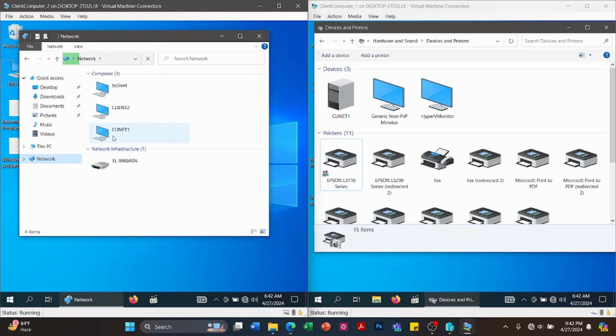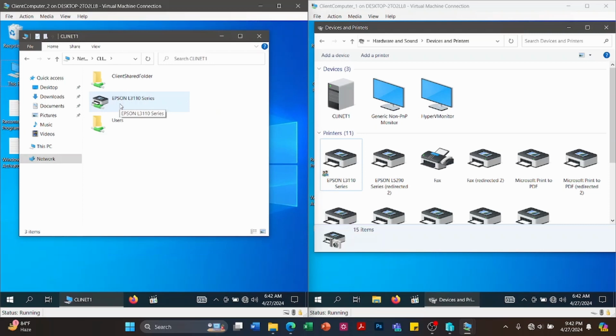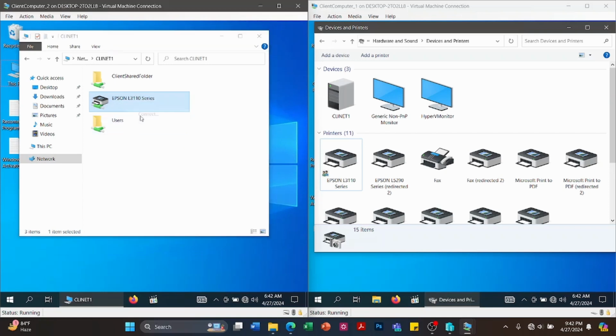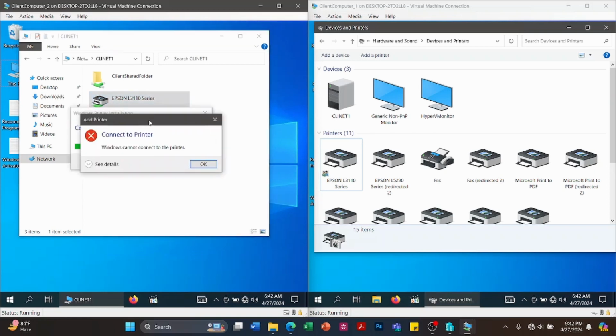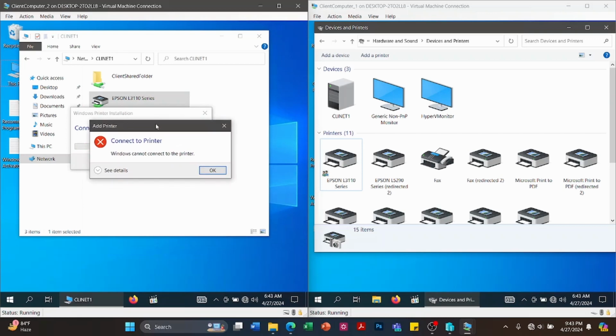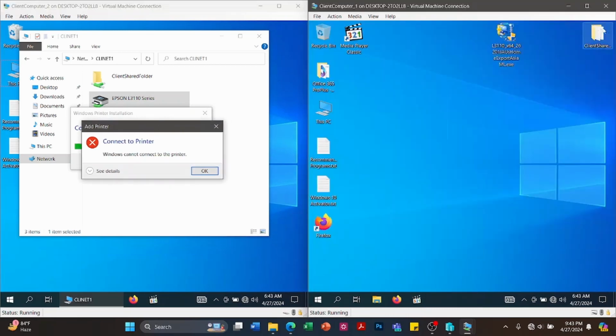Okay, then open the computer client 1. Okay, so we can now see in here the shared Epson L3110 series printer. To connect to this Epson, just right click, then connect. Okay, so we have a technical problem connecting to the printer. So we're going to troubleshoot this one.